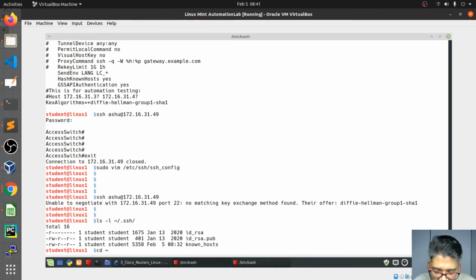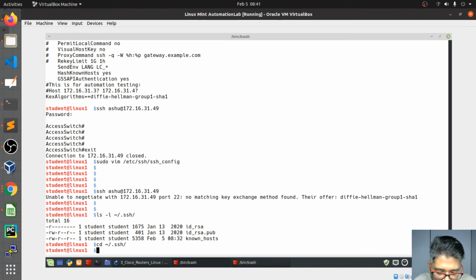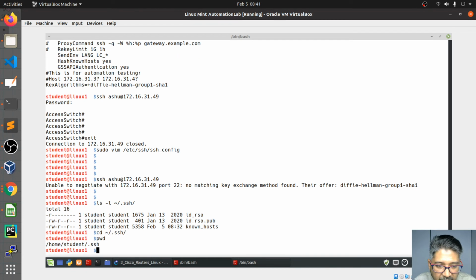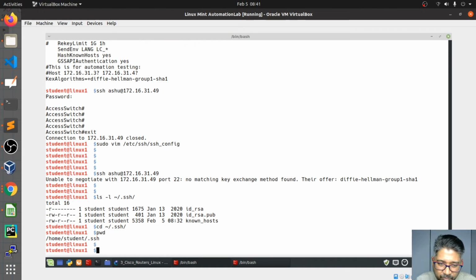So the home directory is specific for the user. If you see, this is a dot file, and it is specific for the user. So I'm inside this. If you see pwd, I can see the home directory student, then inside that dot ssh. So this is specific for this student user. Okay, now come to this file.